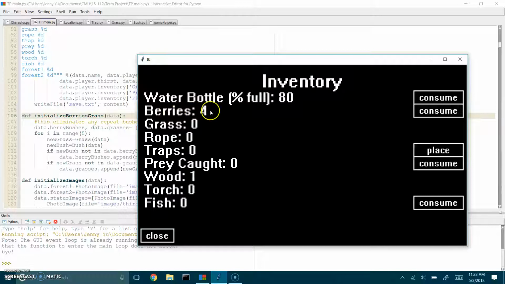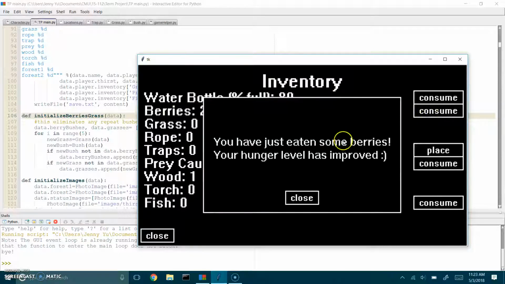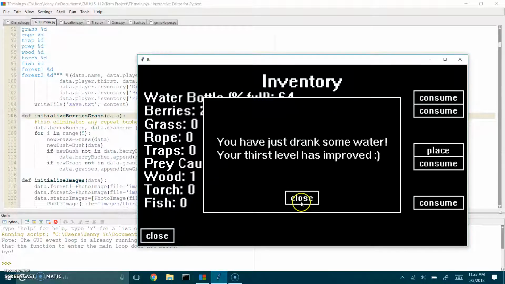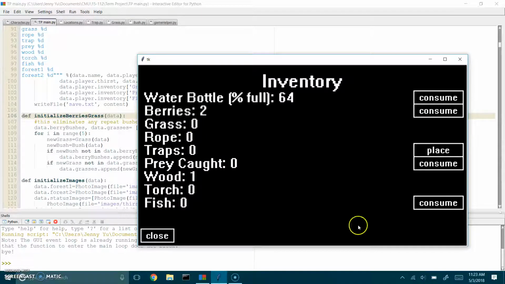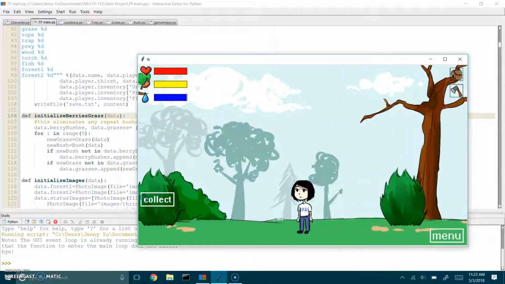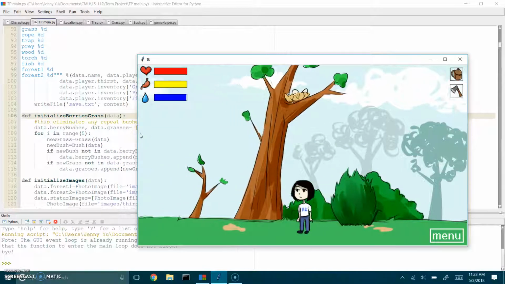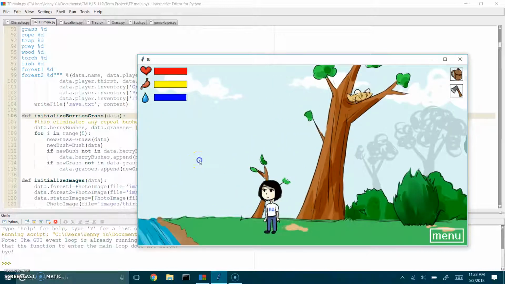So you see that the berries we collected earlier, and you can consume these. These automatically refill all of your missing hunger. And another thing is water, so you can also consume some water. And these are all the other objects that you can either consume or place. And so yeah, these are the status bars up on the upper left corner, which is health, hunger, and thirst.